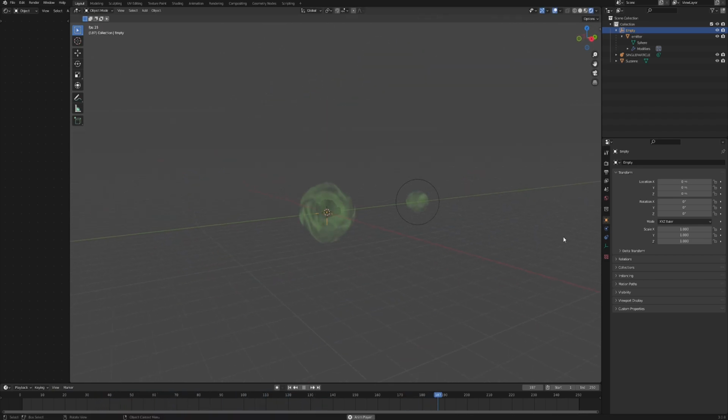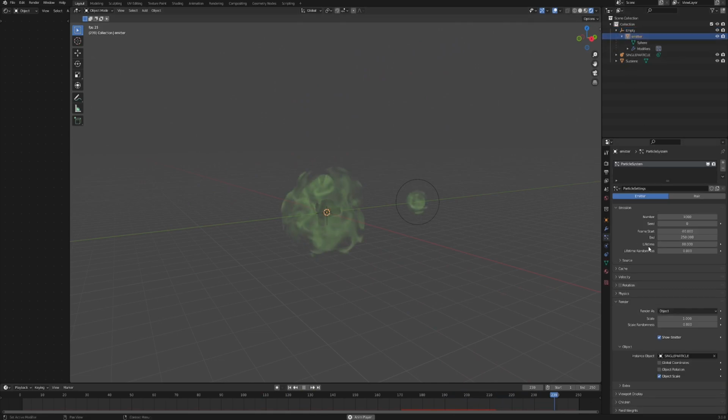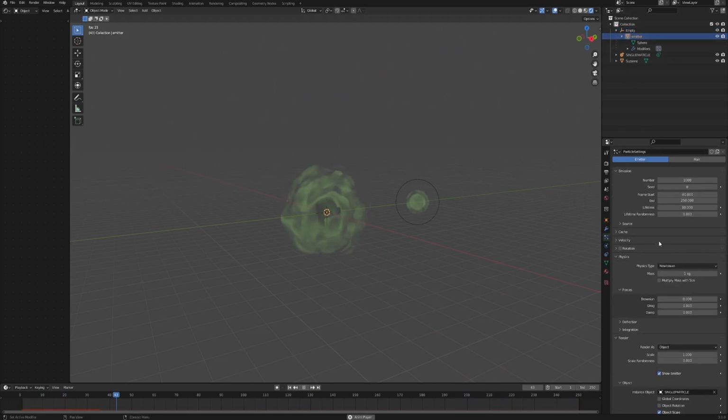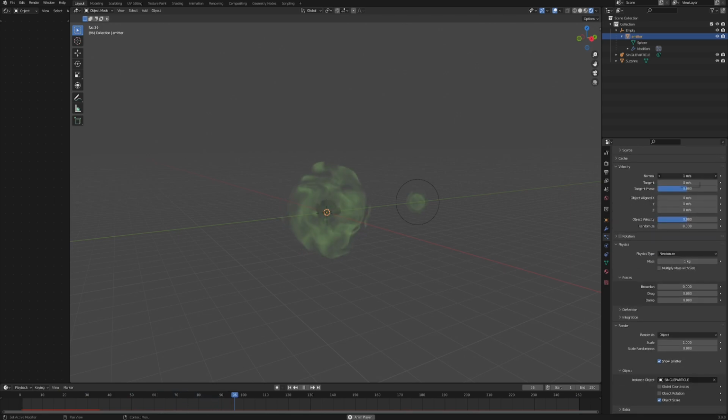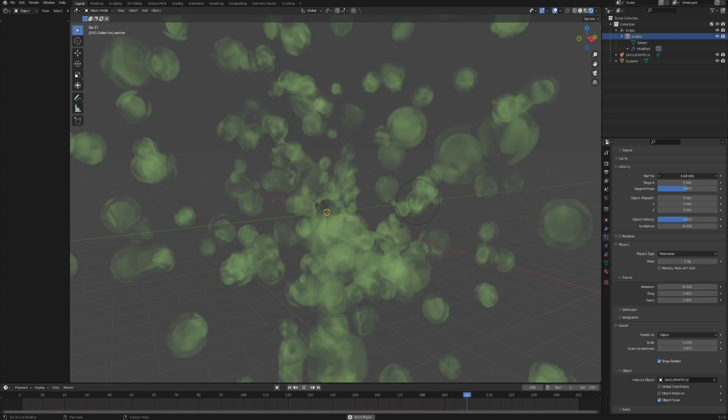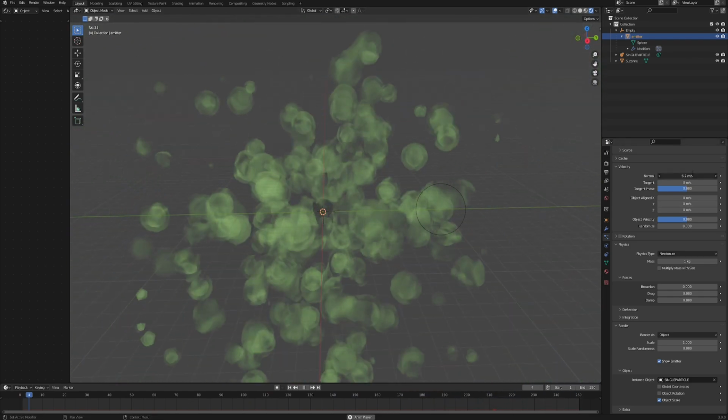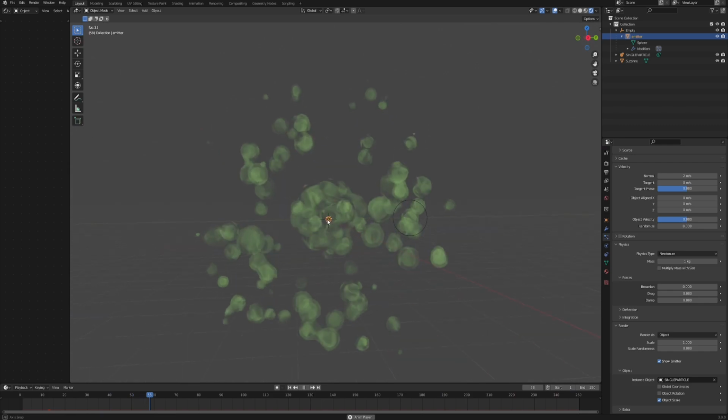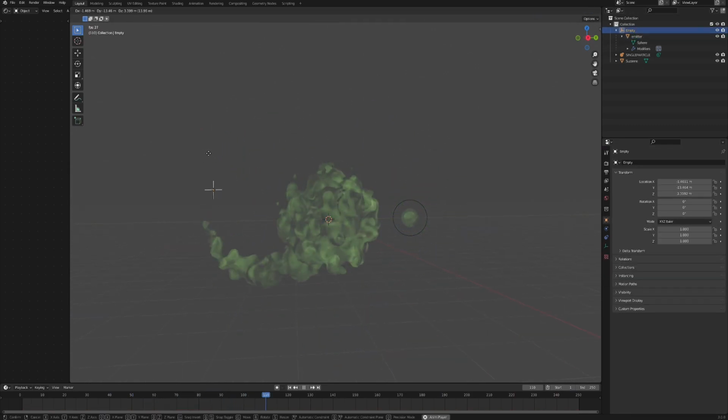Now I encourage you to go into the particle settings yourself and just play with all the values that you can find in here, and try to discover as many cool results as you can. Play with the velocity, the rotation, the physics, go crazy with it, and I promise you, you will have some happy accidents and a result that you will actually fall in love with.